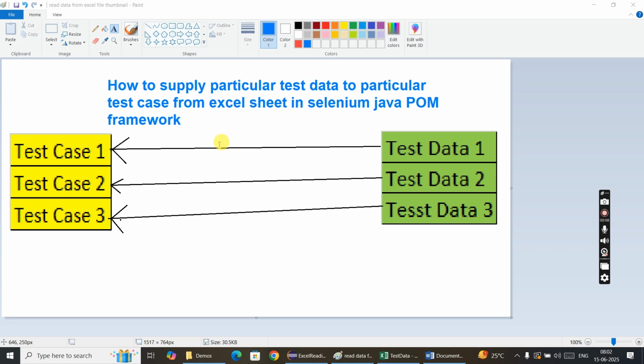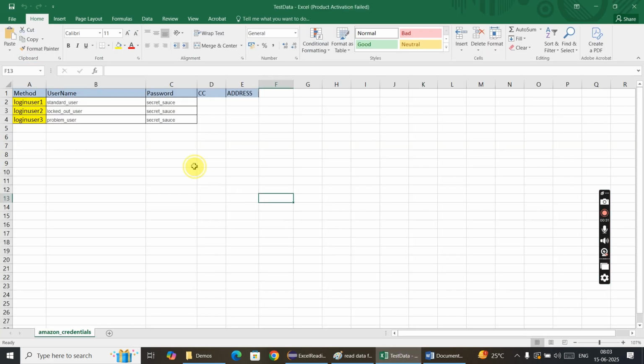Today, I will be showing how to supply a particular test data to a particular test case from an Excel sheet in Selenium Java using a page object model framework. So, this is the scenario. The requirement is test data 1 needs to be supplied to test case 1, test data 2 to test case 2, like test data 3 to test case 3. I'll show you in the Excel sheet.